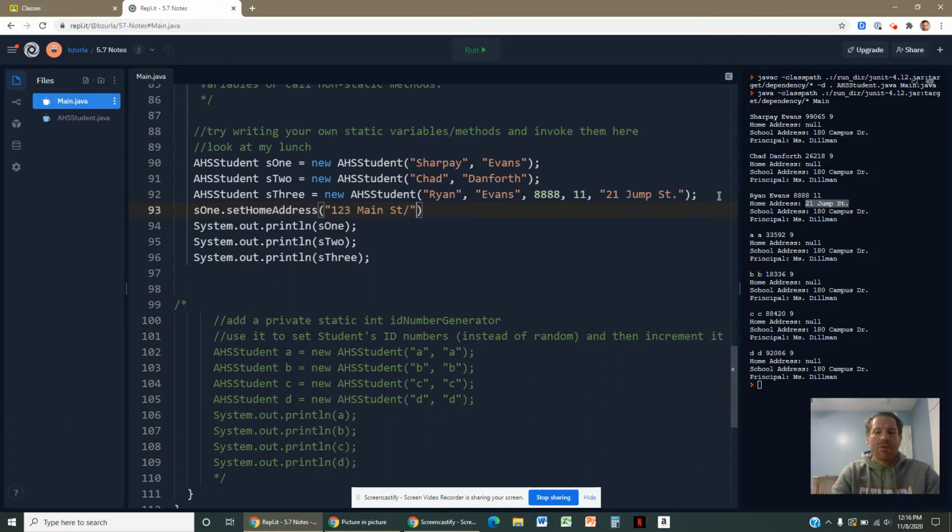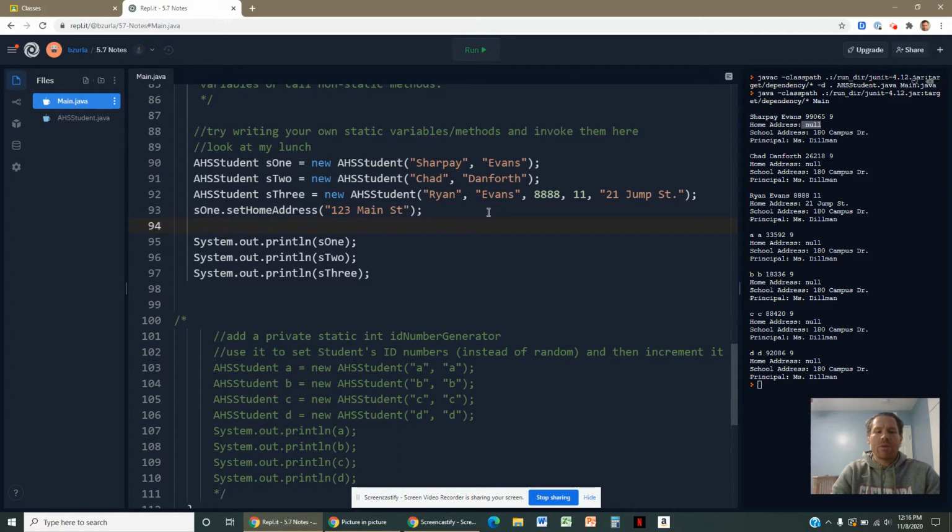Right. Now that's only going to change in student one. We'll see that the next time we print it right here where it says null for Sharpay. It won't change Chad, it won't change Ryan because everybody has their own address. However, I could go into the AHS student class and I could set the school address.